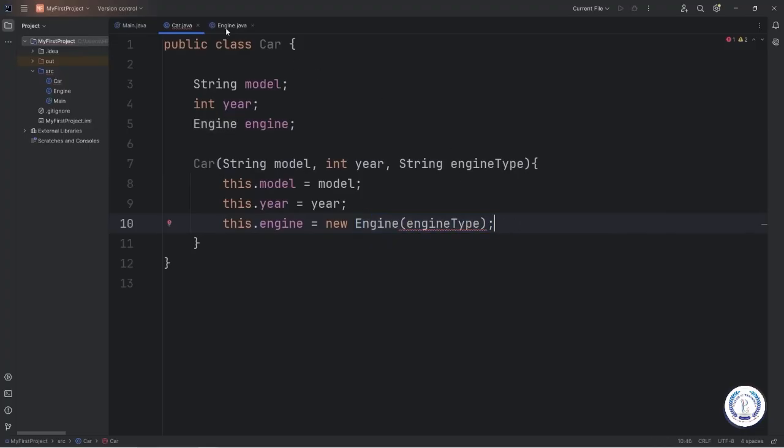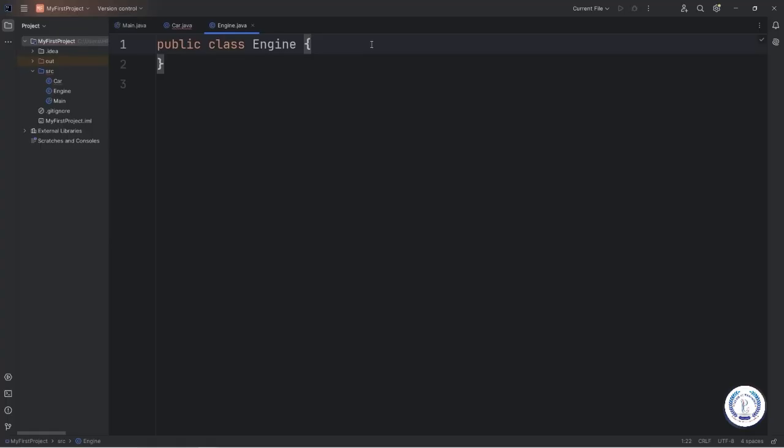So let's go to our engine class. Let's say that engines have a string of type. You could say engine type, but that would be redundant, I would say. Let's just say type. Then we need a constructor. For our engine class, we will need a string of type to pass in. This.type equals type.